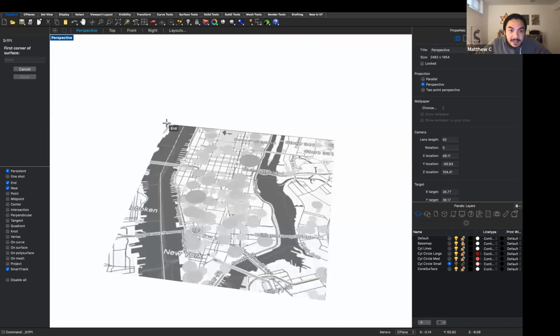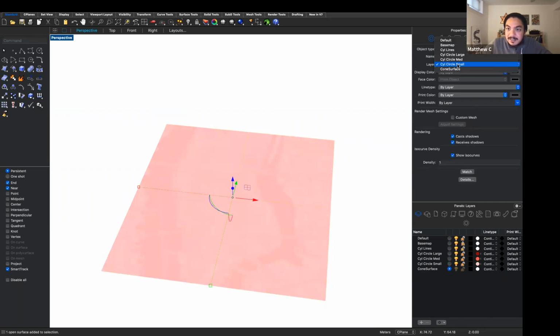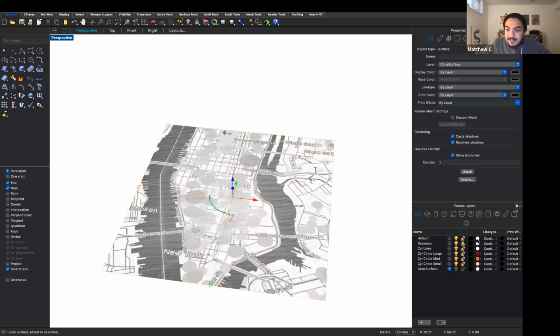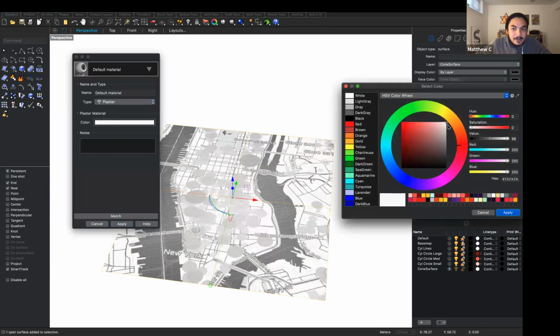So I draw a point up here. My second point is here. I'm just going to draw a surface right along this base map. Hit enter. So I drew the cone surface in the circle small layer. So let's actually move it down to cone surface layer. So I select it, cone surface layer, and again it's white. But I'm going to change that to, let's change it to like a yellow or something.